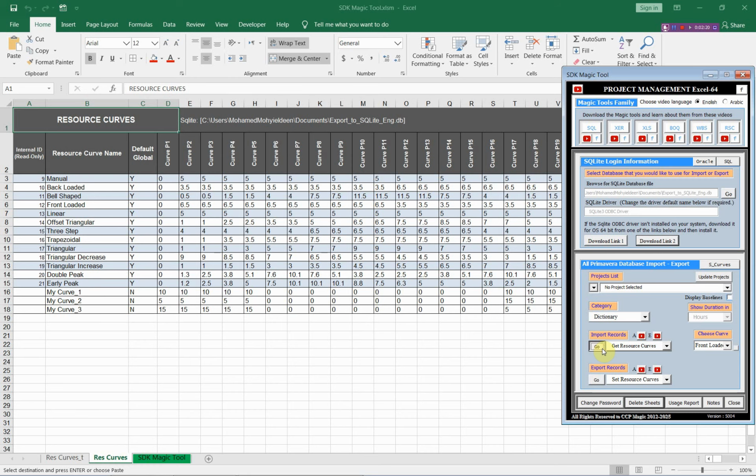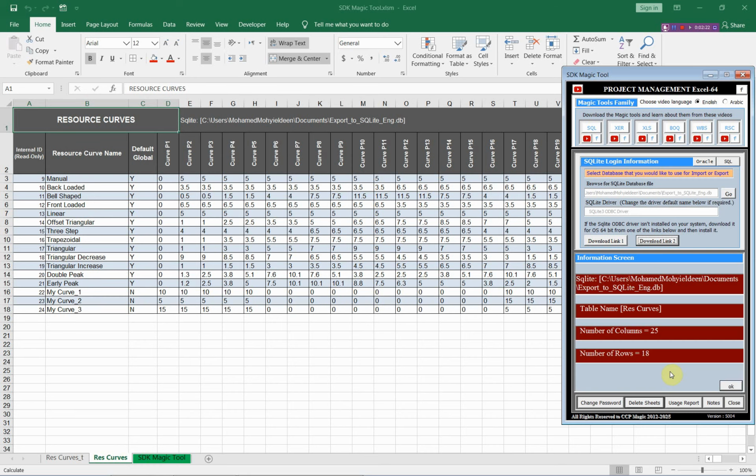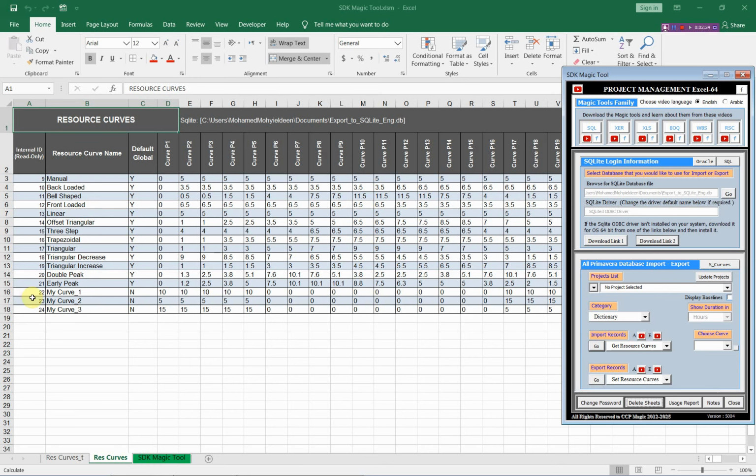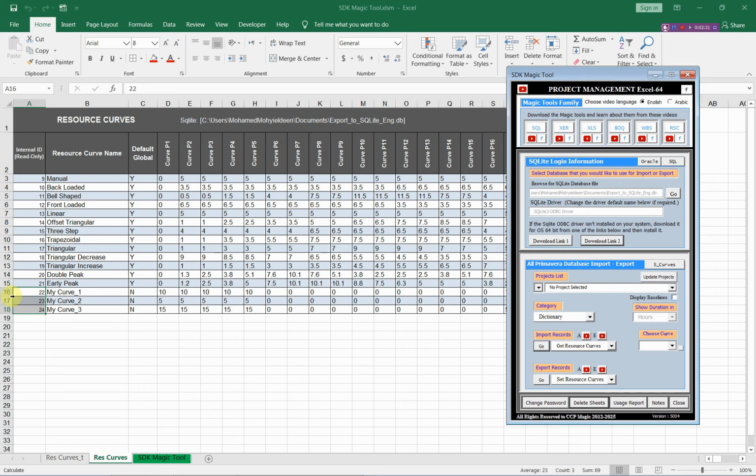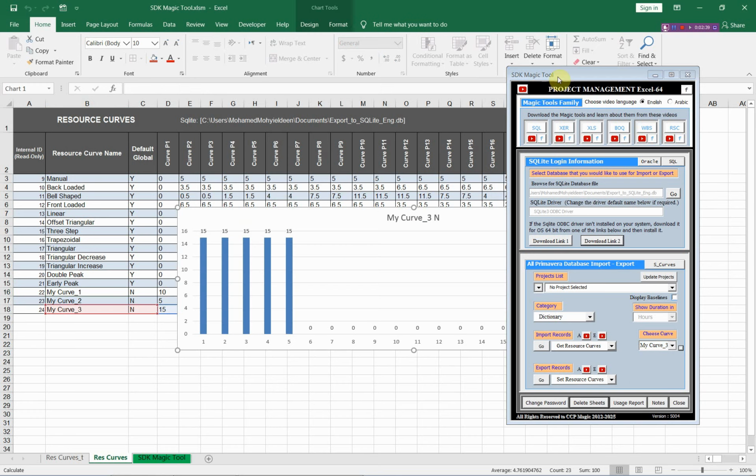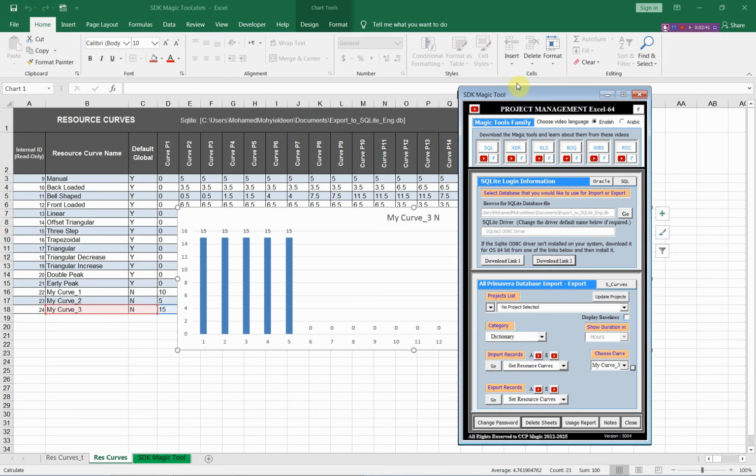Let us import these curves again. Now we have these curves in the database, and these numbers have been set by the SDK Magic Tool. You can now draw any of these curves. For example, let us draw curve number 3. This is curve number 3.